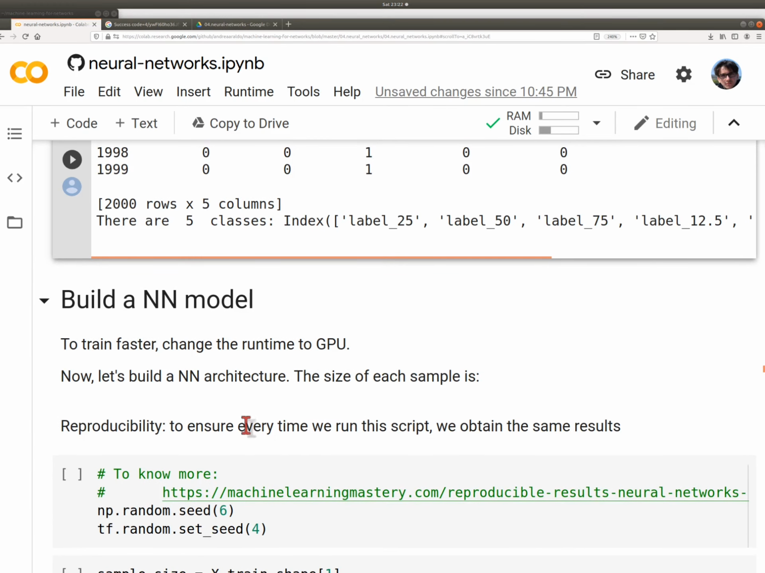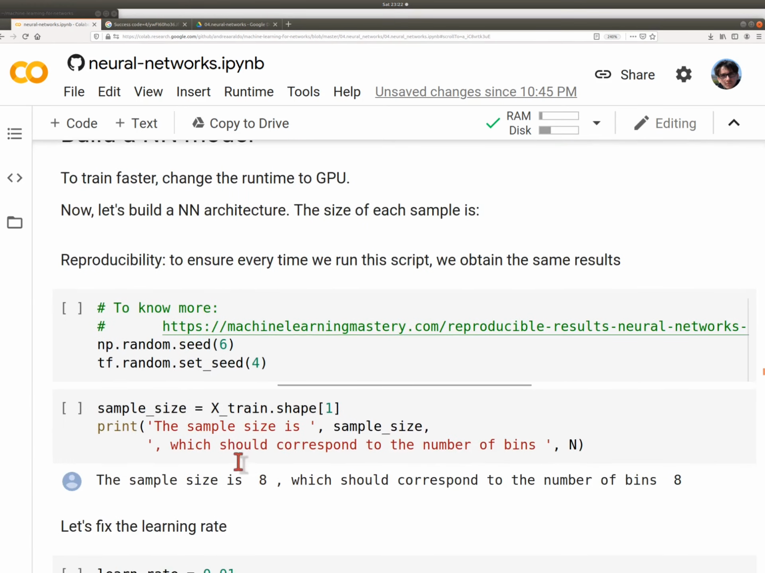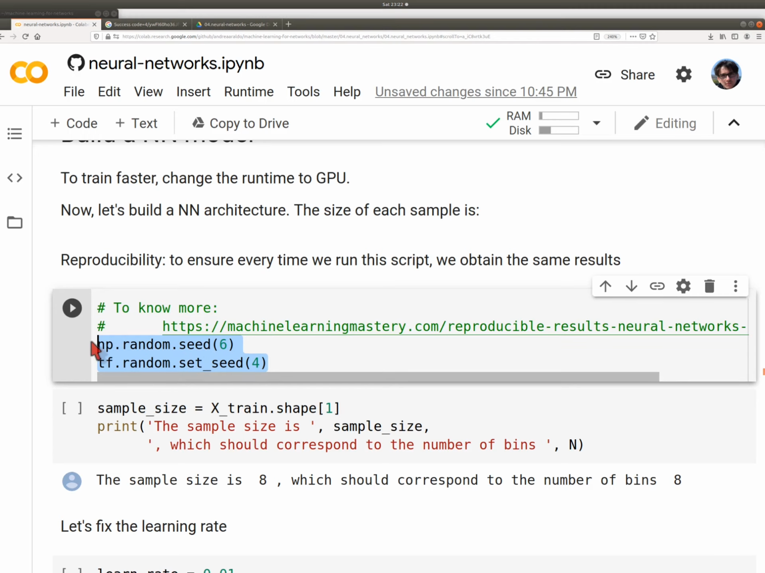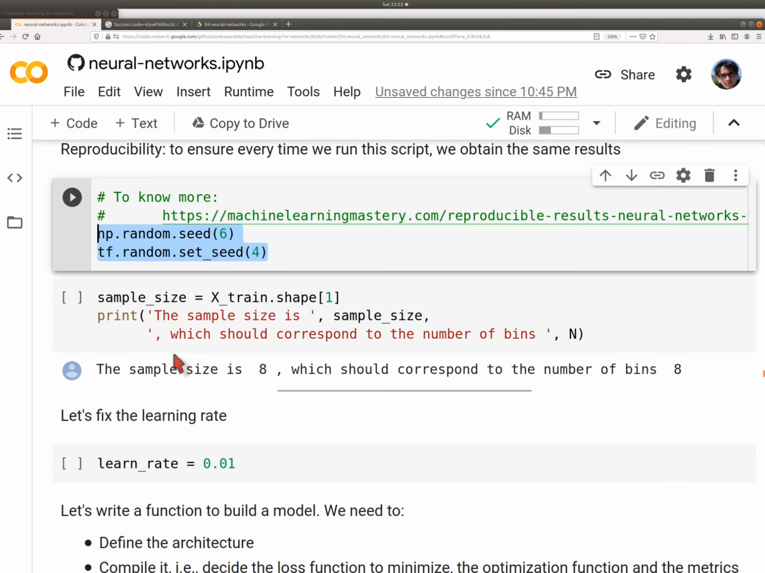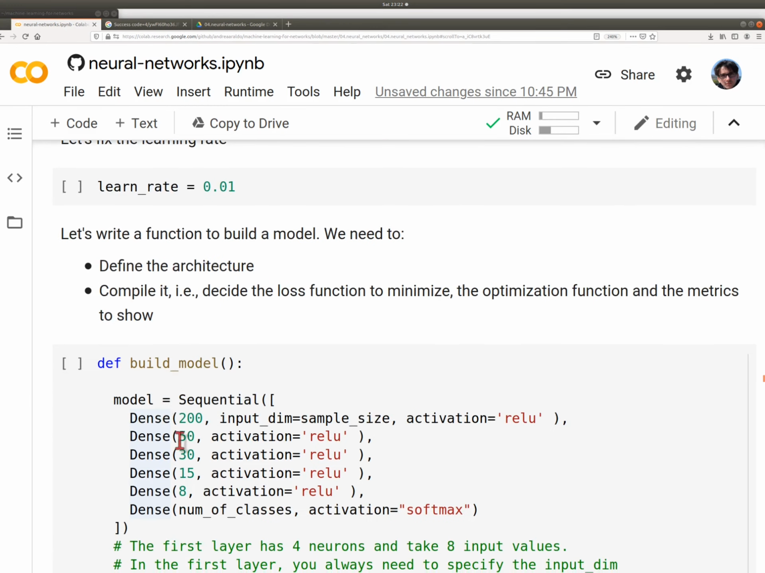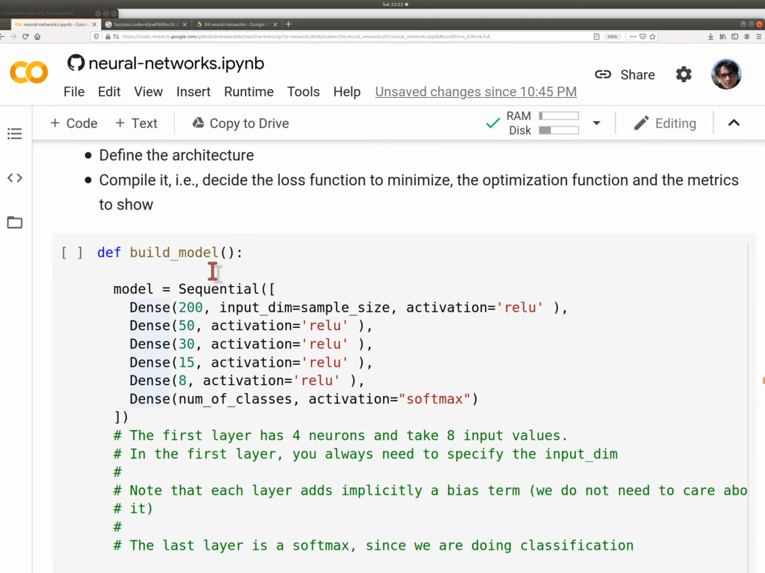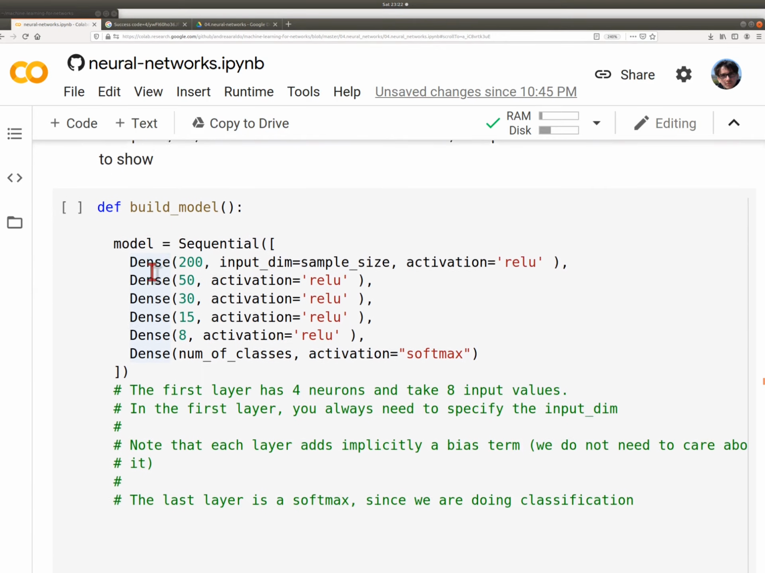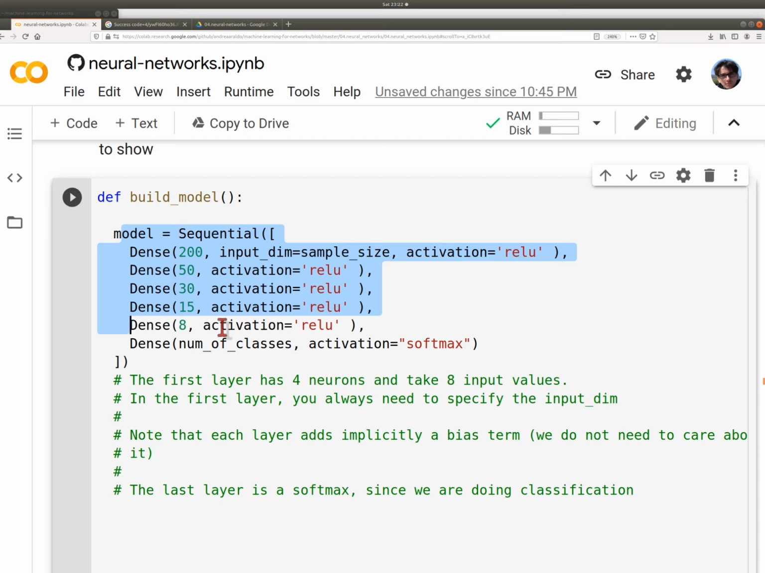Now, let's build a neural network model. So first we set the seeds so that every time we repeat this notebook, we will always have the same values. So this is to allow repeatability. We fix the learning rate and then we build the model. Observe that I'm here defining a function that builds a model. This is convenient because like this you avoid every time writing the same code. So I suggest you to do the same.